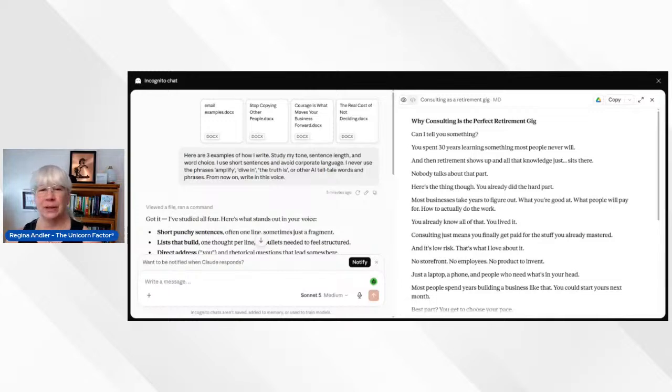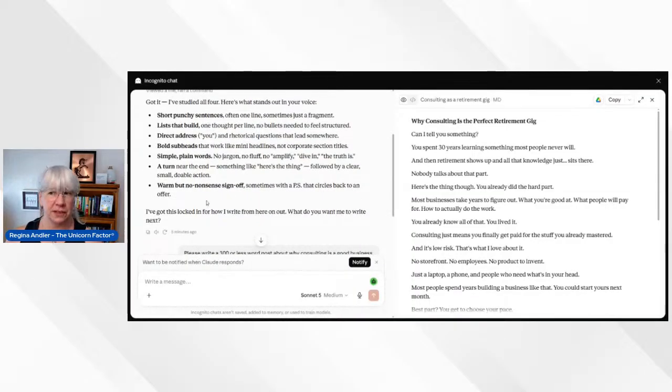That's what you're going to put in here for examples and tell it, hey, pull out that essence of my voice from these examples. And it will tell you, here's what I've studied from all of these things that you gave me. Here's how you speak. Here's your voice.